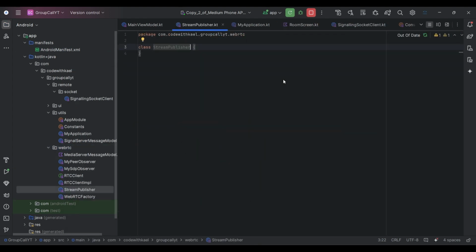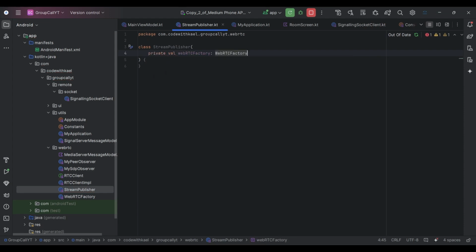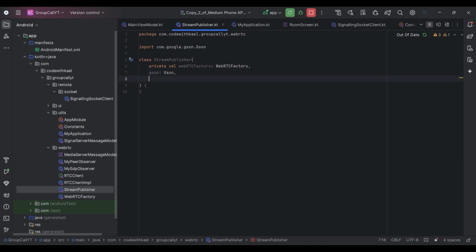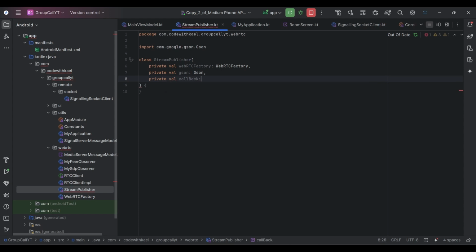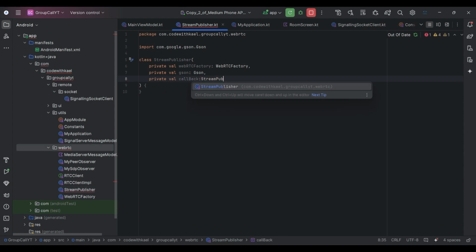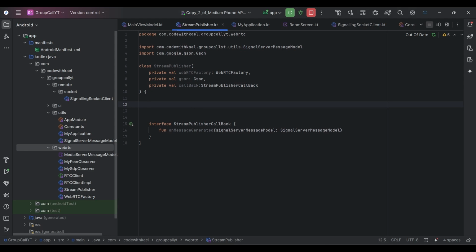It's responsible for creating a peer connection, connecting to the WebSocket of the media server, and publishing our local stream to it. Let's go ahead and create this class. It will have a constructor that will receive a private val WebRTC factory, a class JSON, and a callback of type StreamPublisher callback class that I'll create in a second and add down here. Simple as that.